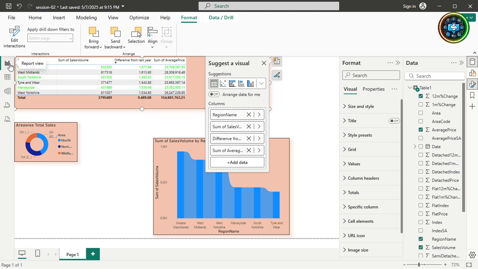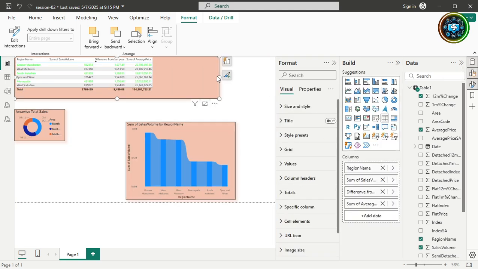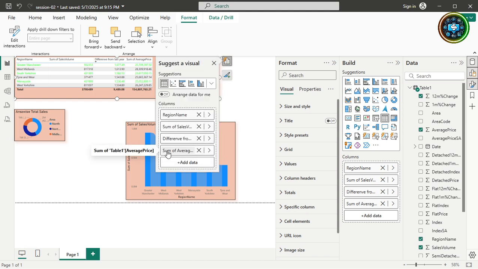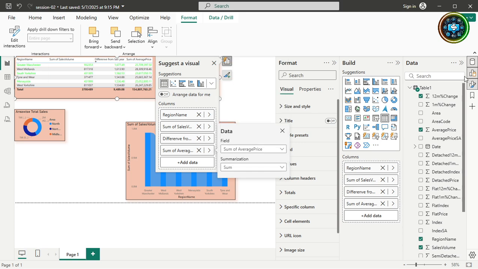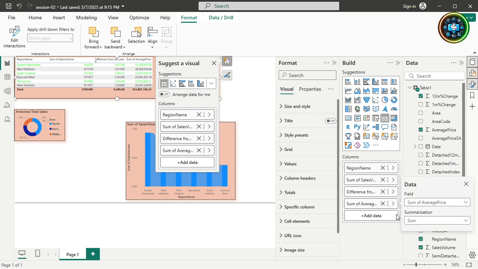Okay, how to have this average in this place? You can do it in different places. When you click here, you also have this option of changing it from sum to average. Here, instead of sum, you can change it into average. This is one method. Otherwise, you can go to the build a visual, and from here also you can change it to average.